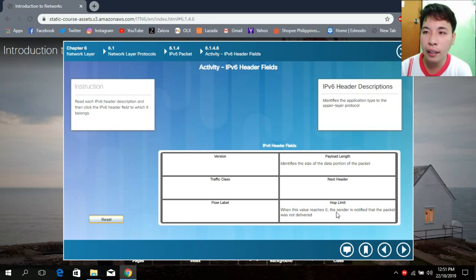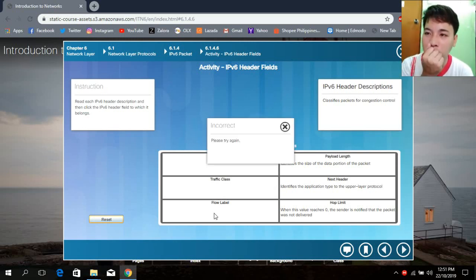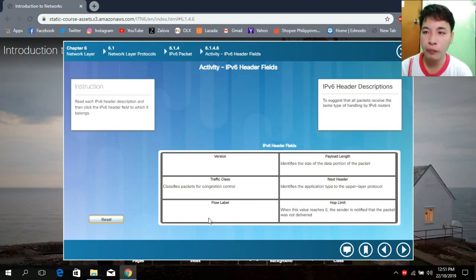Then, identifies the application type to the upper layer protocol. I think that will be next header. Then, classify packet for congestion control. So the answer will be flow label. Oh my, no, no. Sorry. So, classify packet for congestion control. So I think the answer will be traffic class. Then, to suggest that all packets receive the same type of handling by IP version 6 routers, the answer will be flow label. Then, it's always set to 0110. So the answer will be version. Okay, we are done with this activity.